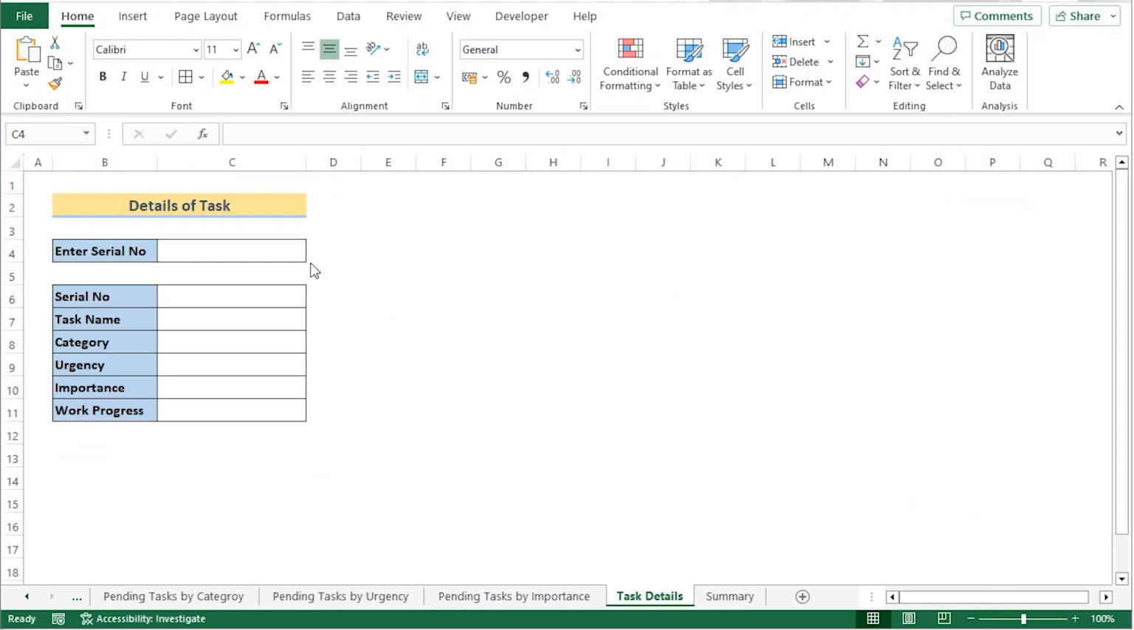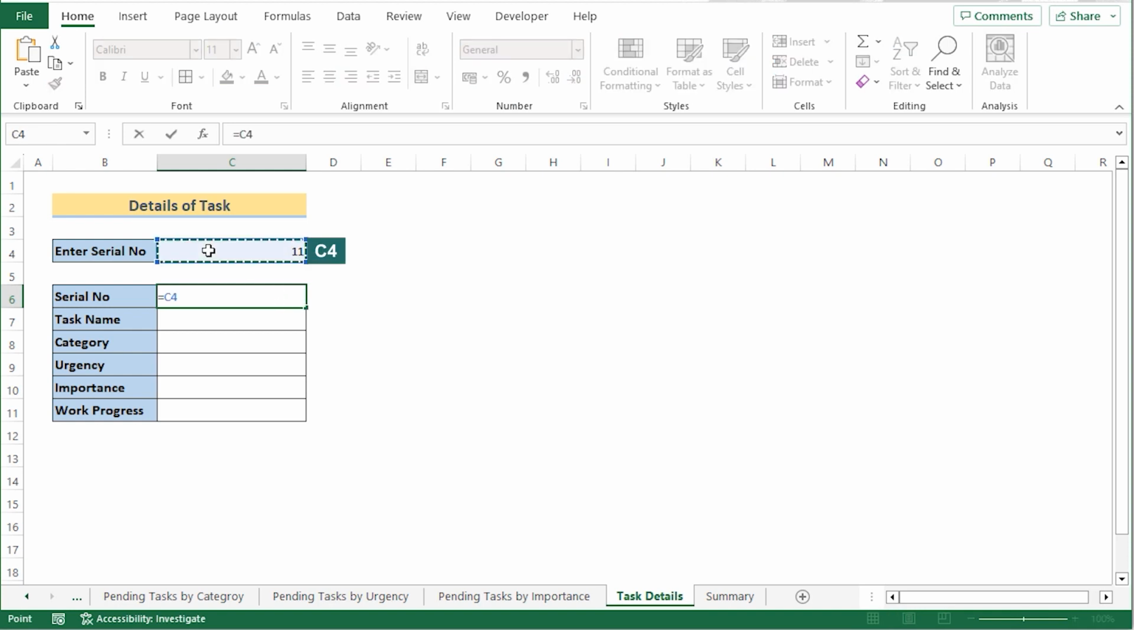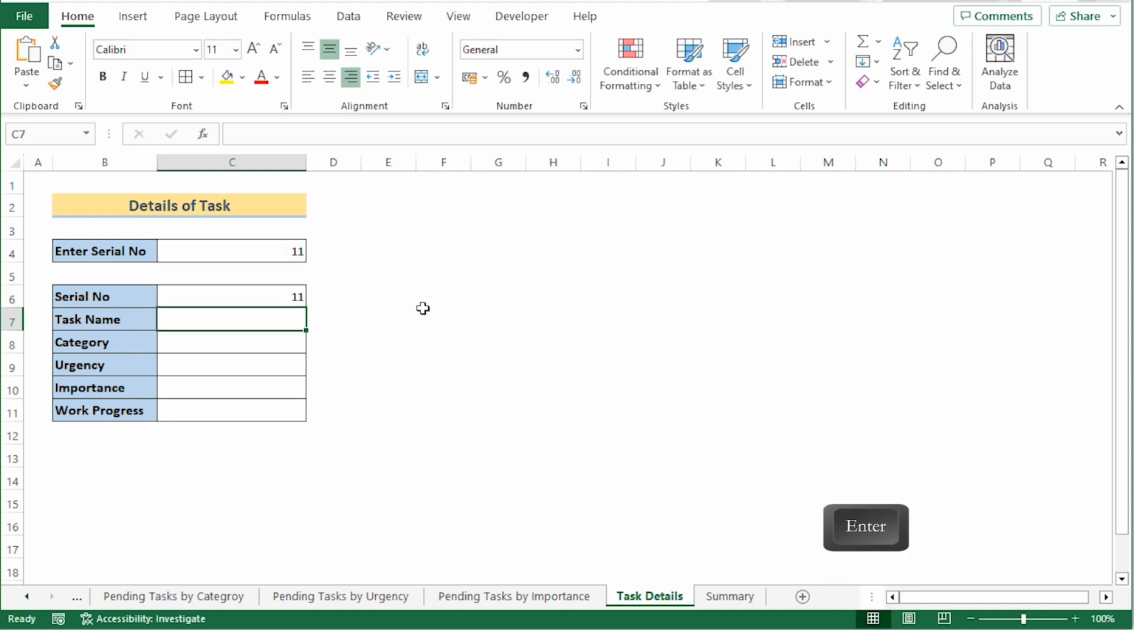Now at first we want to show the details of the task here. To do that, we'll go for the C4 cell and insert the serial number we wish for. Suppose I want to see the 11th one, so I'll enter the serial number 11 in the C4 cell. So in the next section of C6 to C11, we want to get the serial number, task name, category, urgency and importance of work progress according to this selection. So we'll insert and refer the C4 cell as our wish and press the enter button.